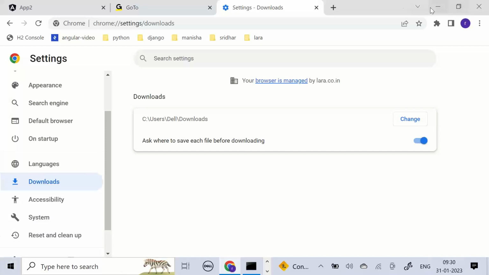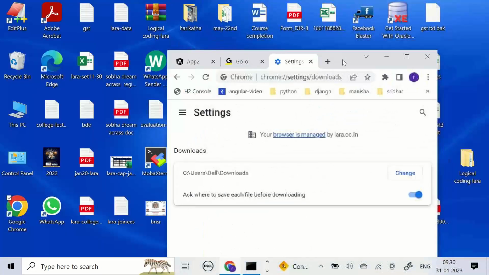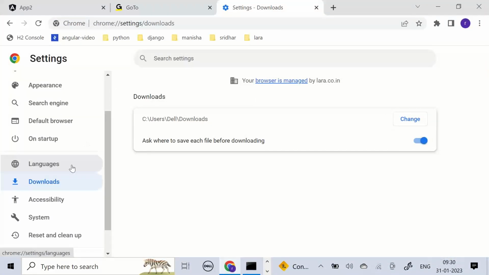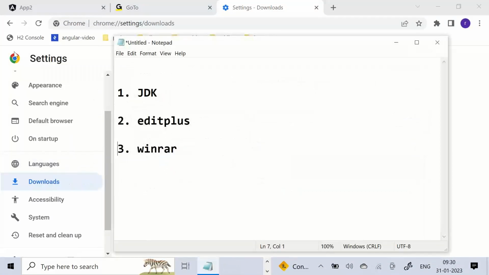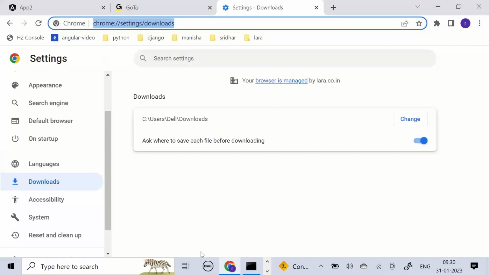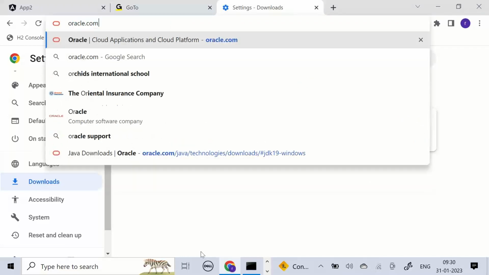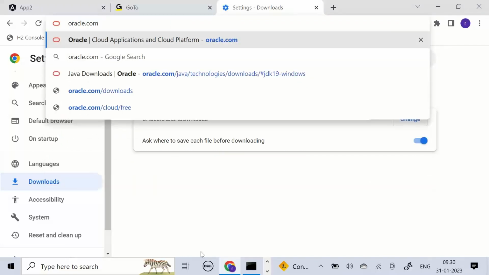Now we are ready to download. Let us try downloading one by one. In total, we require 3 softwares. Let us download JDK first. In the browser address bar, type oracle.com.